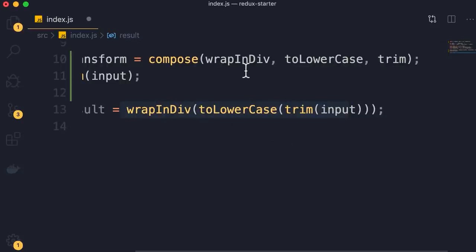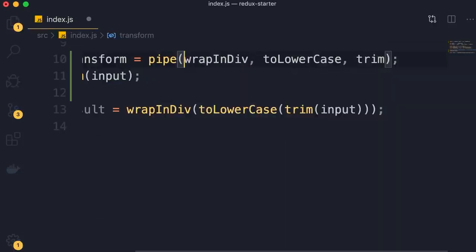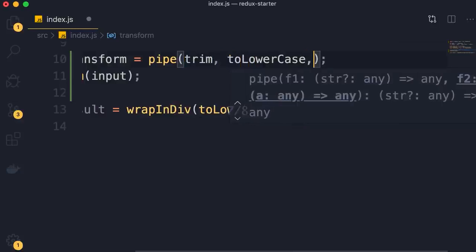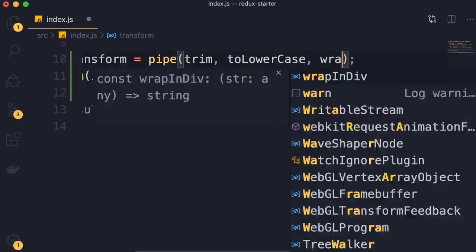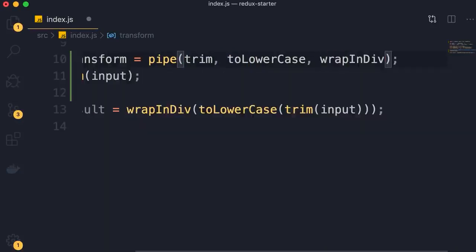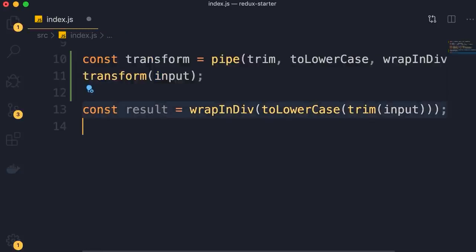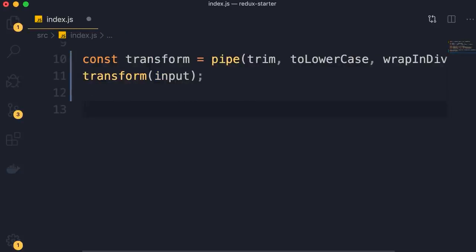To solve this problem, we can use the pipe function. So we call pipe and list our functions in the order we want to apply them. So first, we're going to trim the input. Then we're going to convert it to lowercase. And finally, we're going to wrap it in a div. So we no longer need this ugly code with all these parentheses. Delete. Good.